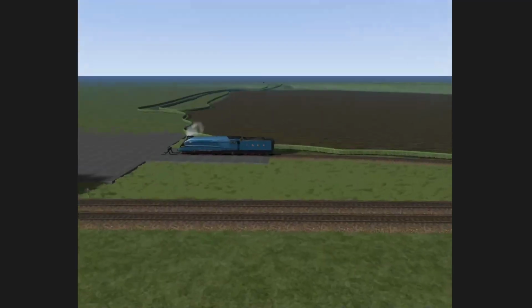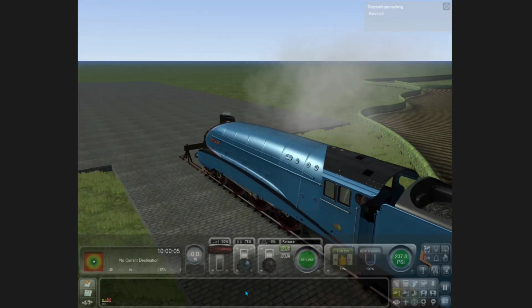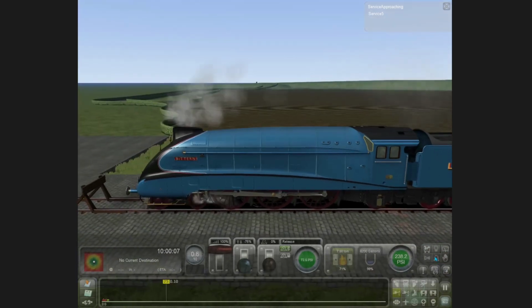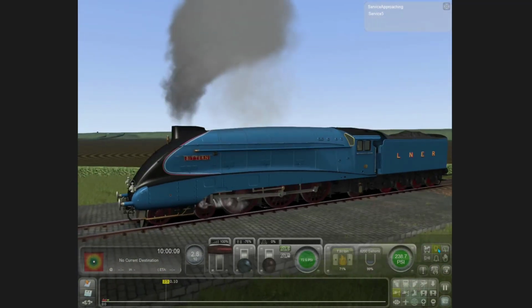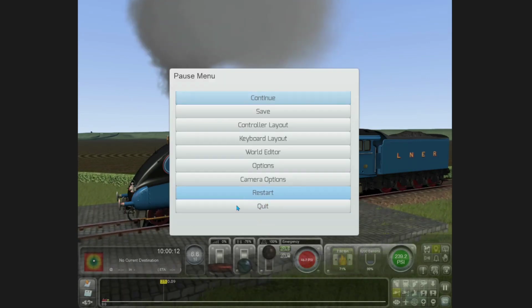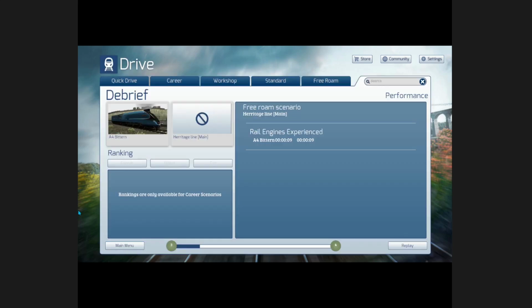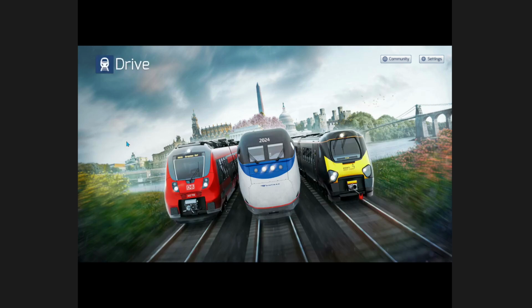There we go, the game has now loaded, and you could test the A4 however you want to. I'm just going to do full reverse, test the lamps. Everything seems to work. If everything works, you've done it correctly. Well done, you can now go on to the easiest bit of the reskin by far.